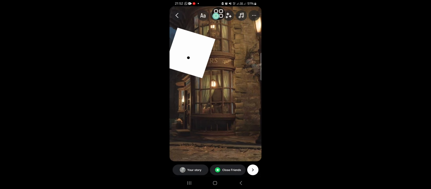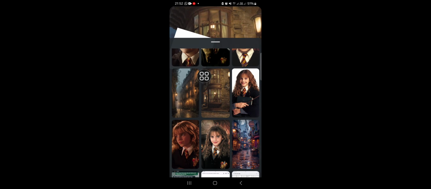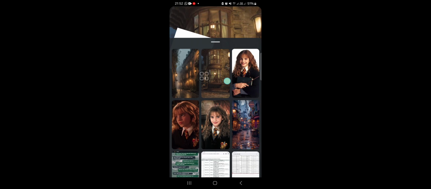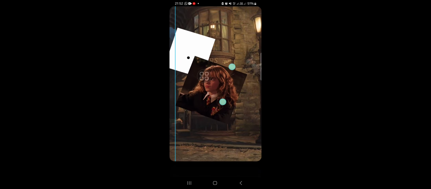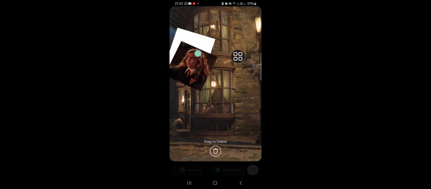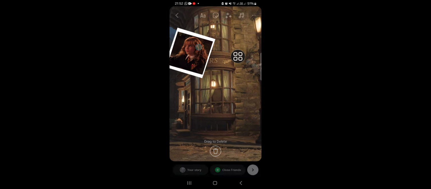And you can click on the sticker and select photo and choose the photo you want to add to your Polaroid frame. For example, I'm just going to choose this one. And you can tap to change the shape. I'm just going to adjust the position like this. You can keep adjusting until you're satisfied with how it looks.